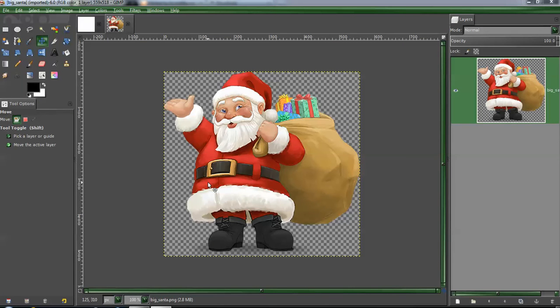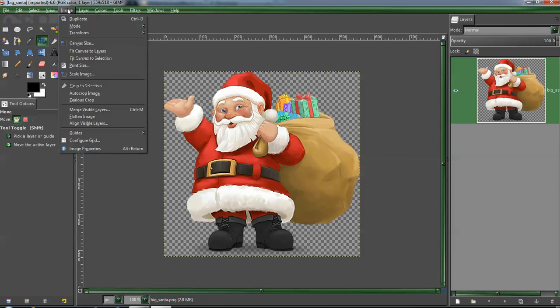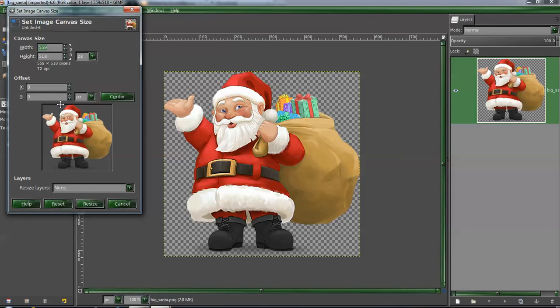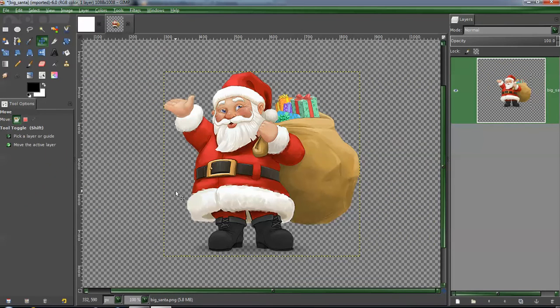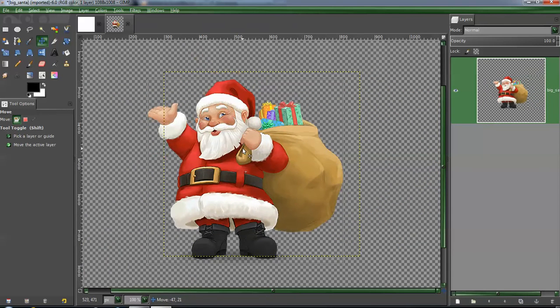To make the Christmas card, I'm going to need to add a few of the brushes that I've just downloaded. I'm going to need to make the canvas bigger. So what I'm going to do is go to Image, Canvas Size, and I'll click this chain together so that when I increase the width, the height will also increase. There we go. I'll make it quite big and silly, and I'll drag him into the middle. Click resize.